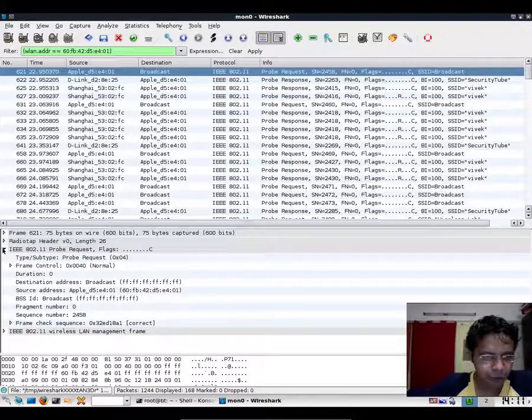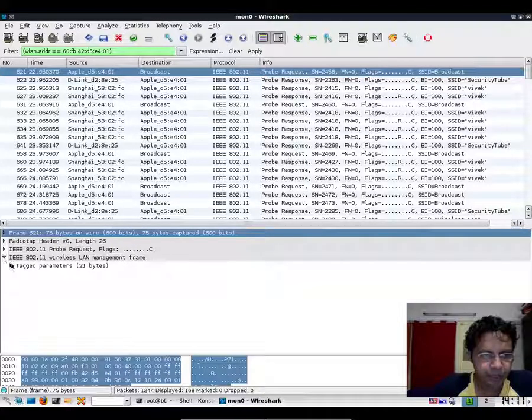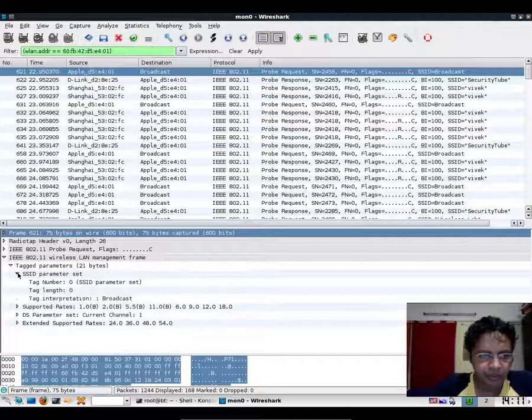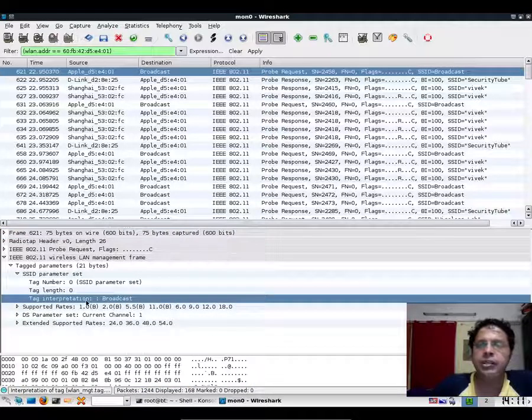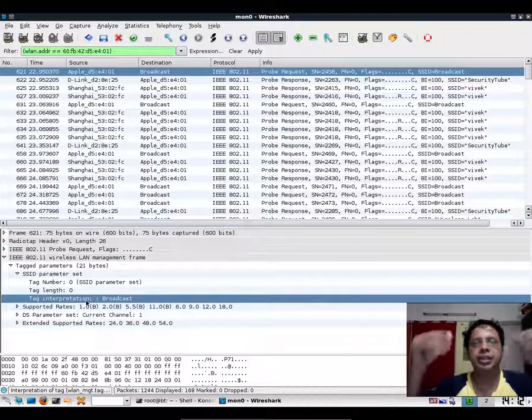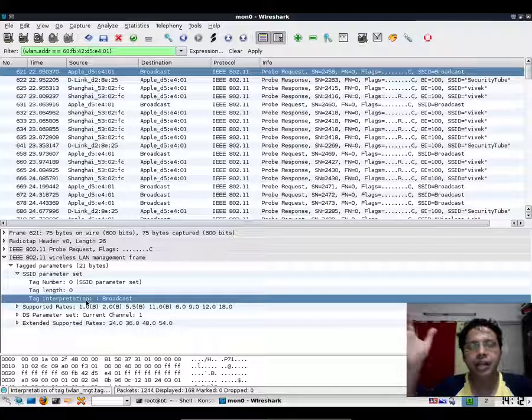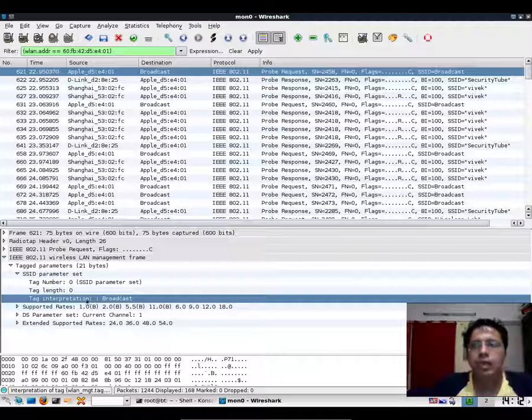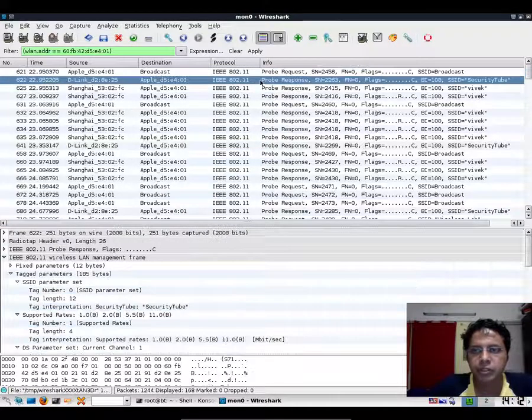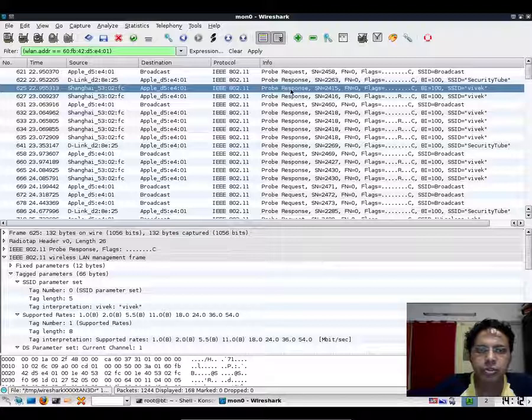and let me show you how this packet looks. When you see a probe request packet, the one we are looking at is actually a null probe request. What this means is the client is broadcasting and telling all the access points, well, I'm a new client here, can you please respond and tell me your SSID? And if you notice, immediately we get two responses. The first response is from our access point security tube, which we've set up for our lab purposes, and the other response seems to be from another SSID Vivek, which I've also set up.